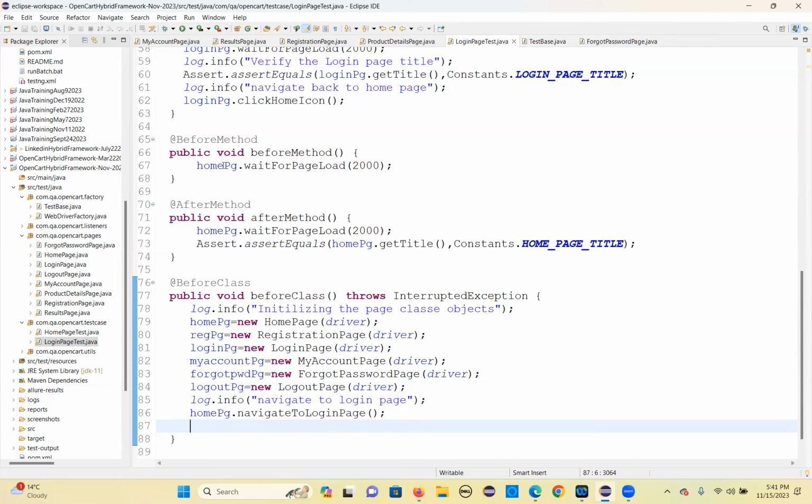So in the before method, this is the same, but we have to use a login page object. Login page dot wait for page load. So 2000. So that is the one. And yeah, one by one test case we need to write now. So let's go and write one by one test cases.